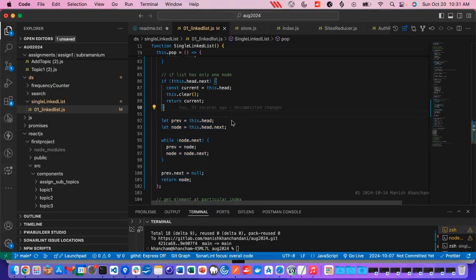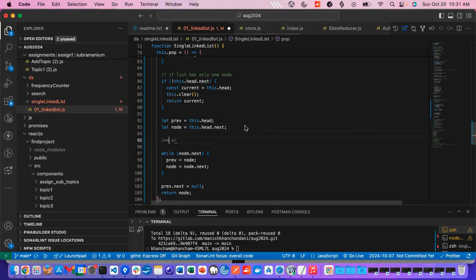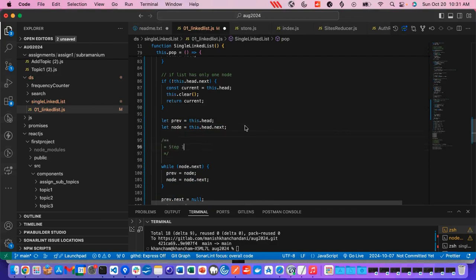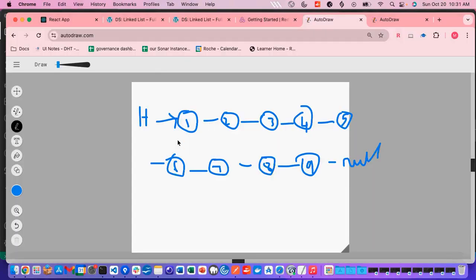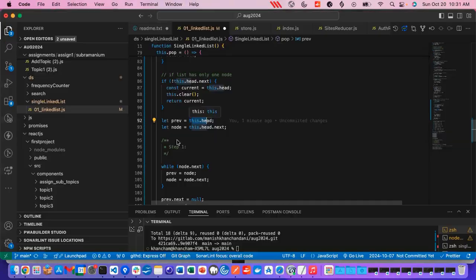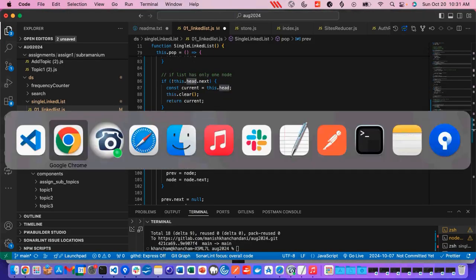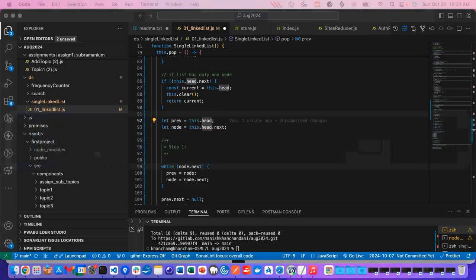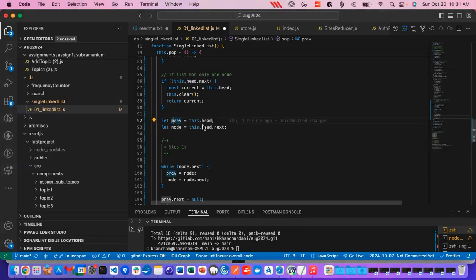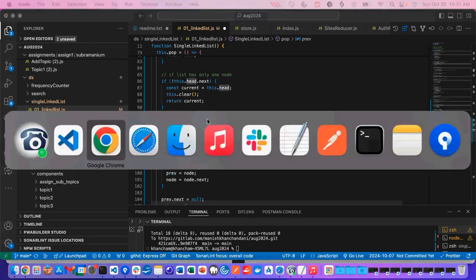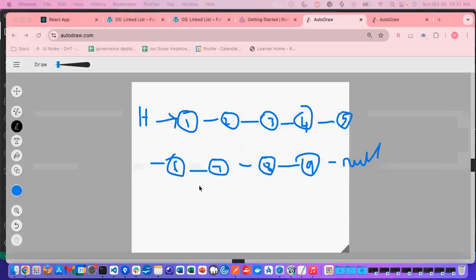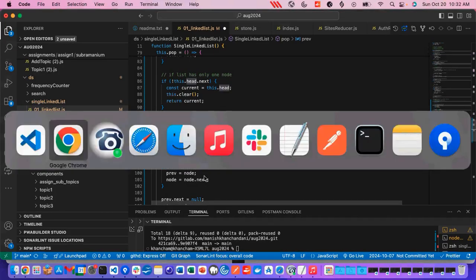Now let's go to step number 1. I will put steps. Step number 1. I am assigning previous to head. Can anyone tell me where the previous is pointing now? If I assign previous to head, what will be the first value of previous? Previous is assigned to head. So is it 1, 2, 3, 4, 5? What is the value of previous?